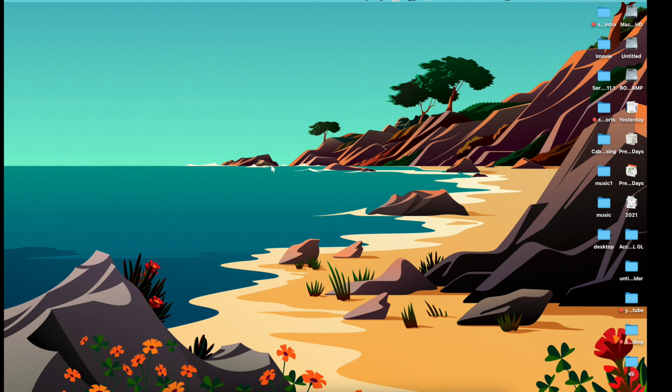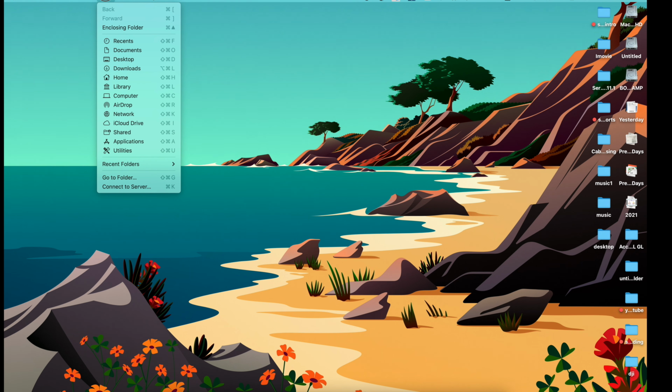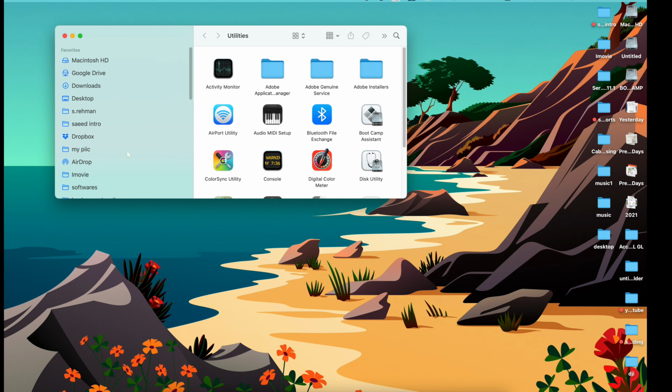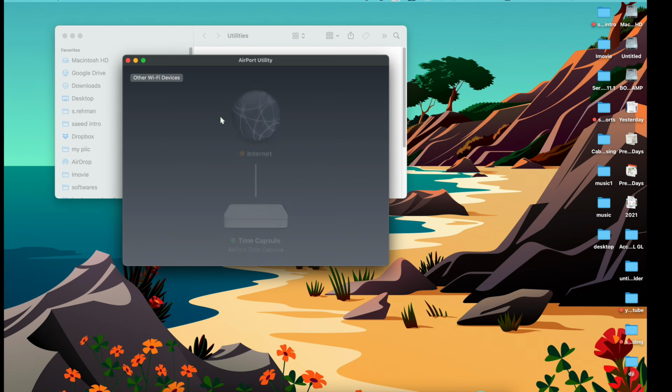Today we learn how to set up Time Machine backup with Time Capsule from scratch. I have a Time Capsule with a 500 GB hard drive and I'm going to set it up for my Time Machine backup from zero. First of all, we need to go to the menu, then Utilities, and here AirPort Utility. Open AirPort Utility.